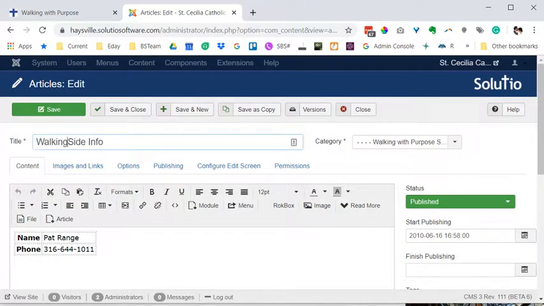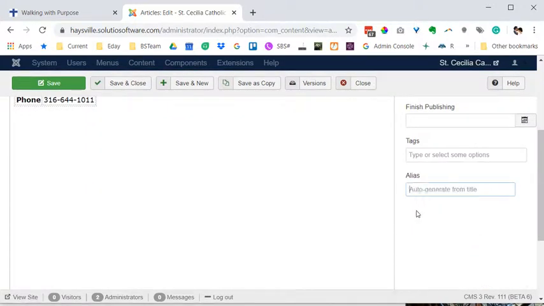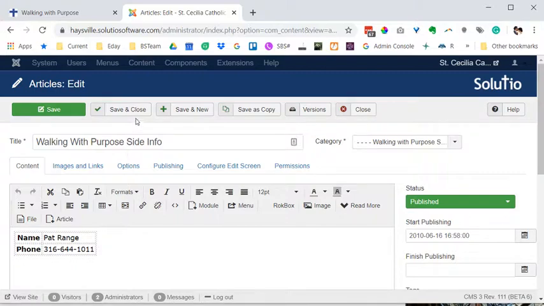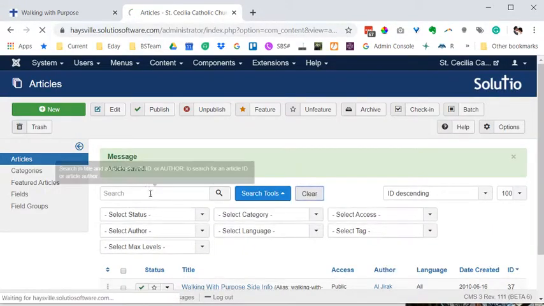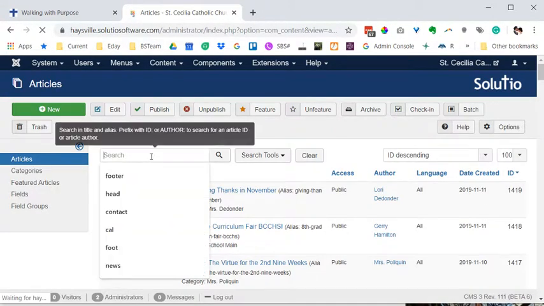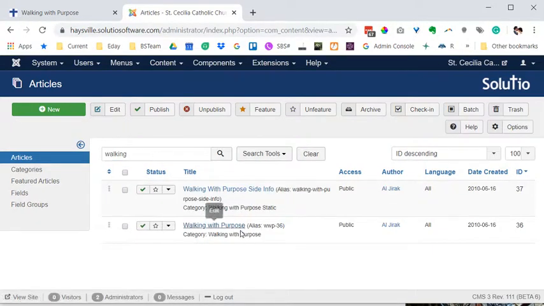It's just called stewardship side info because I'm assuming that page was renamed. So I'll call it Walking with Purpose side info. I'll leave the category. I'm going to clear this alias. And then, of course, you can change the other information that should be inside this article. So I'm going to click save and close. And now, if we were to type in the word walking in the article manager, we should be able to find that side info article there. Those are my instructions for you.